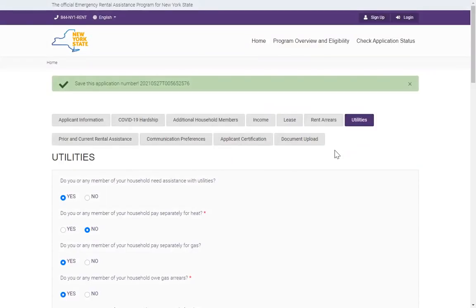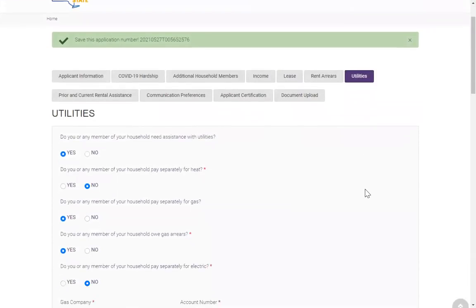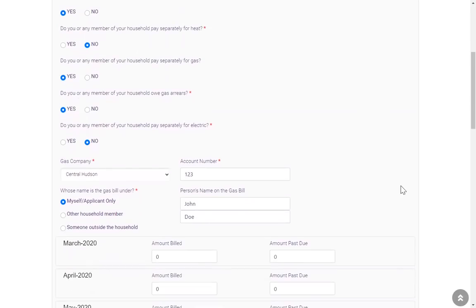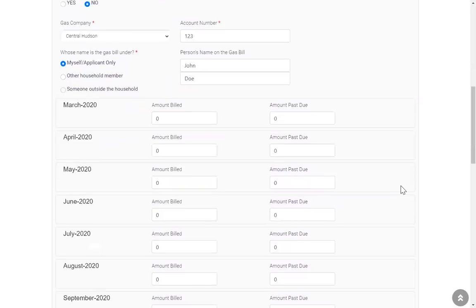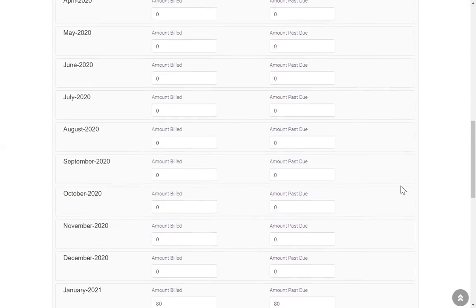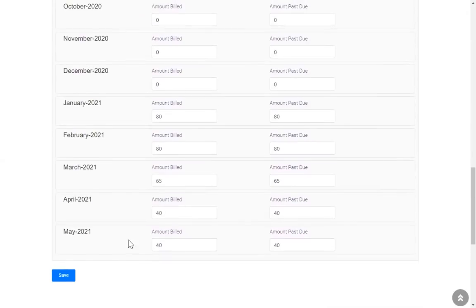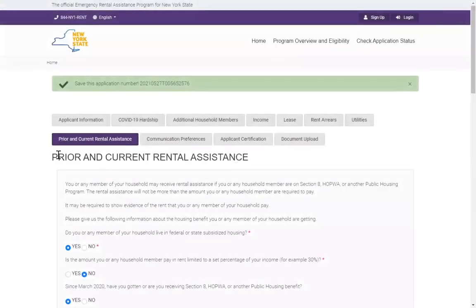On the next screen, we will provide utility information. I've indicated that I do need assistance with my utilities and that I do pay separately for gas and that I have gas arrears. Then I will indicate my gas provider with my account number and the person's name on the gas bill. Finally, I'll enter information about the arrears I owe, again on a monthly basis. So I've indicated that I have 5 months of gas arrears. I'll click Save and navigate to the next screen.